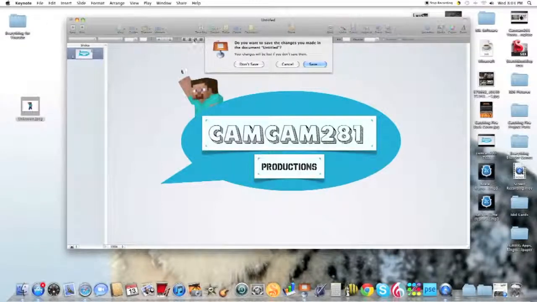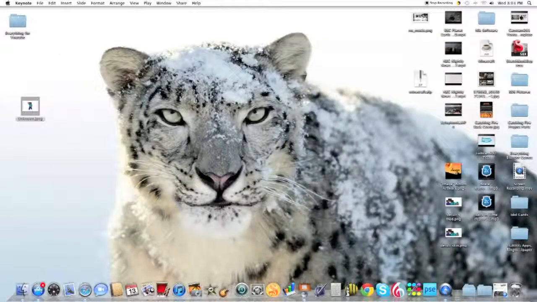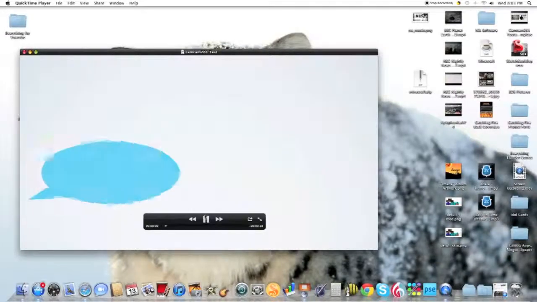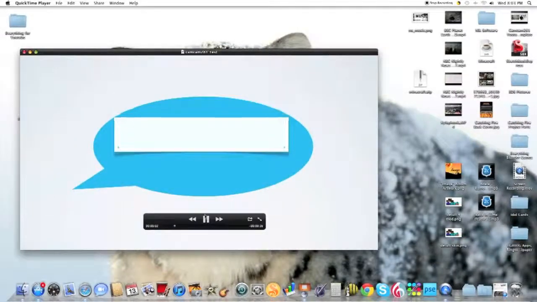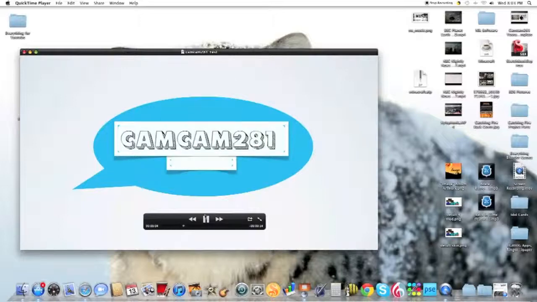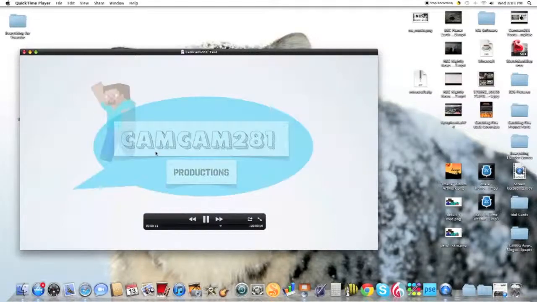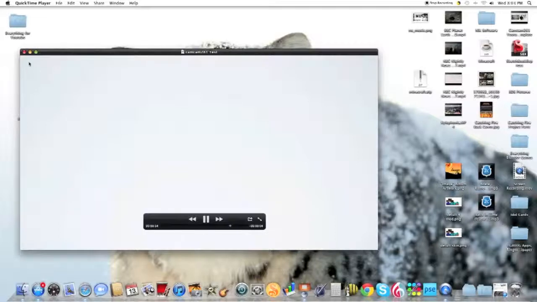You can choose whether to save it or not. I don't need to save it for this, but you can. And now it appears on your desktop. All you have to do is double click it, and it will play as a QuickTime. And now you can use this in any of your iMovie projects or any other filmmaking project you do.